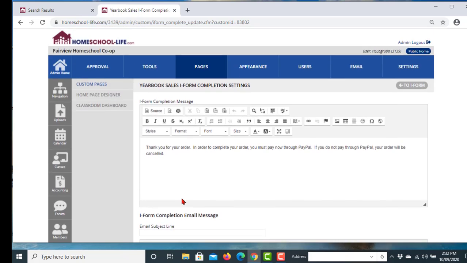I will mention that the only way that iForms work is if you are using PayPal for payment processing. If you are not, this will not generate an invoice when somebody fills out the form. The other thing is that the only way that an invoice will generate is if the member actually goes through the process of paying through PayPal when the form is filled out. Otherwise, it will not generate an invoice. So the generation of invoices using iForms is limited, though some groups do find that it's helpful and it works well for them.